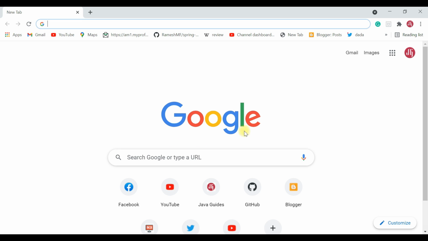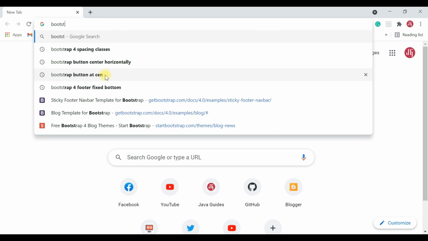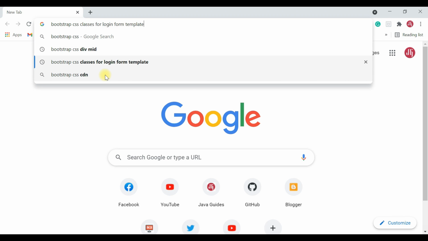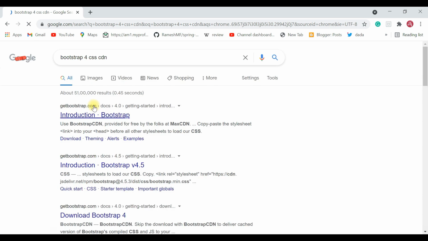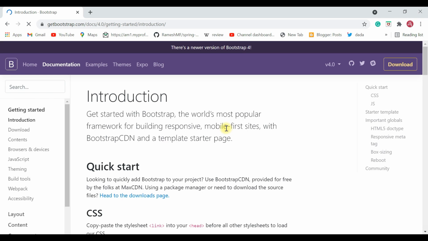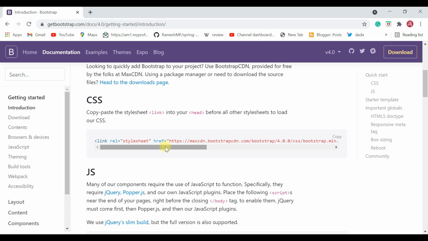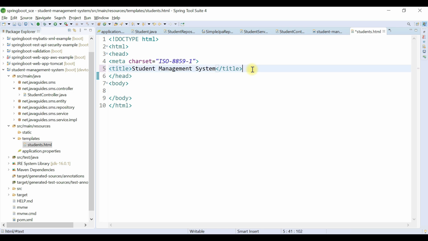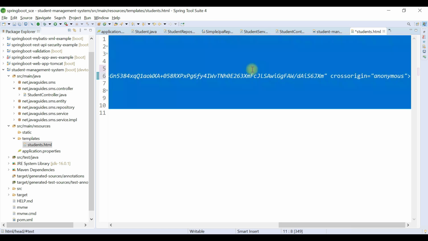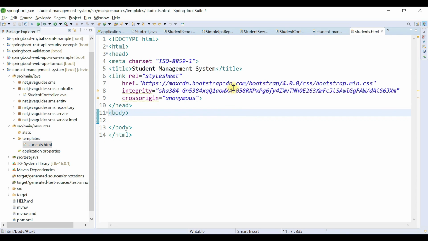So go to the Chrome browser and just type Bootstrap CSS CDN. Okay, Bootstrap 4 CSS CDN. So we are going to use CDN links instead of downloading and adding Bootstrap files to the project. Scroll down and just copy this CDN link and let's go back to our project, and just below the title paste this dependency and format the page. Yeah, there we go. And let's go back to the browser again.